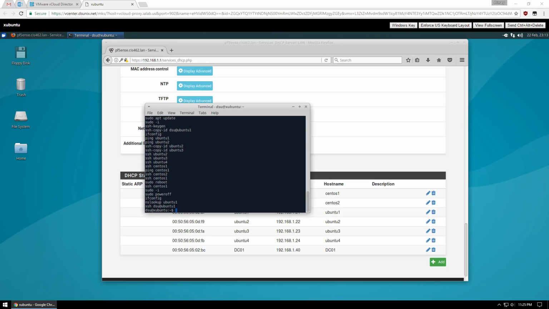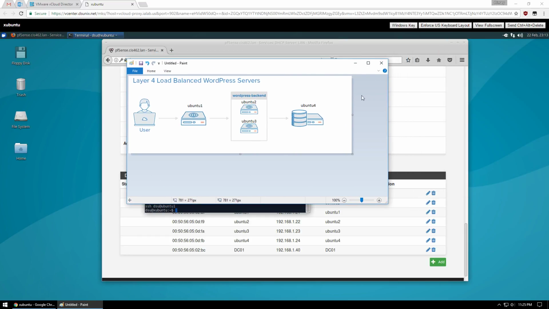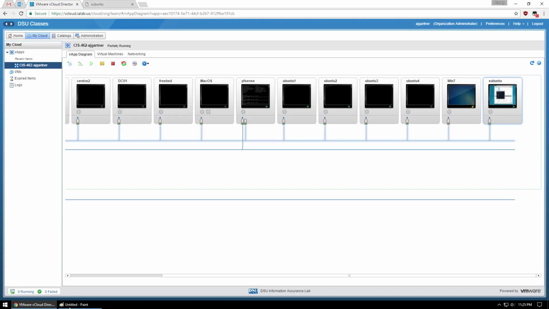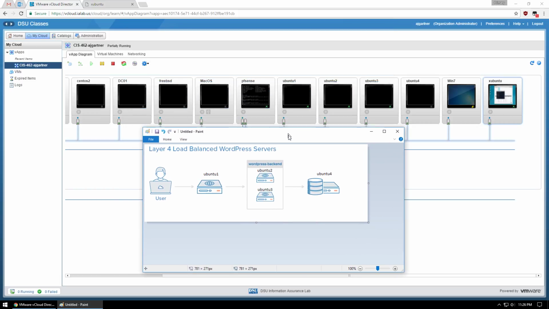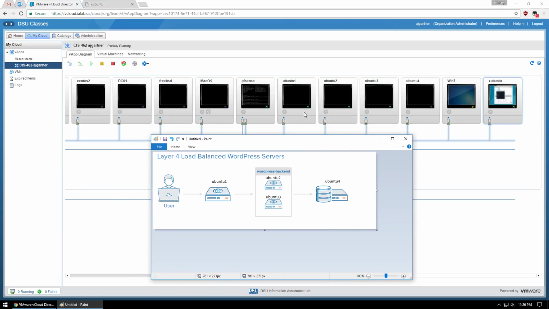Remember, we're building all of these things into this WordPress site. Our ultimate plan is to have Ubuntu 1 be the Nginx load balancer, Ubuntu 2 and Ubuntu 3 running Apache, processing the PHP code, and then Ubuntu 4 as our MySQL server. And that's the big thing that we're building up to.